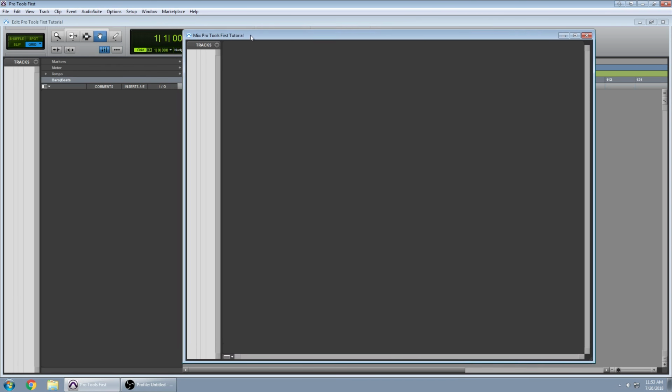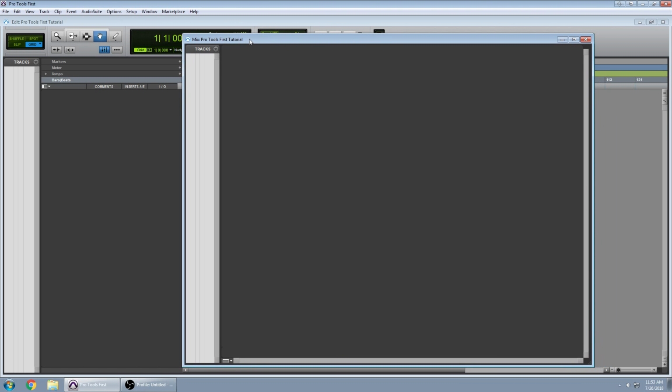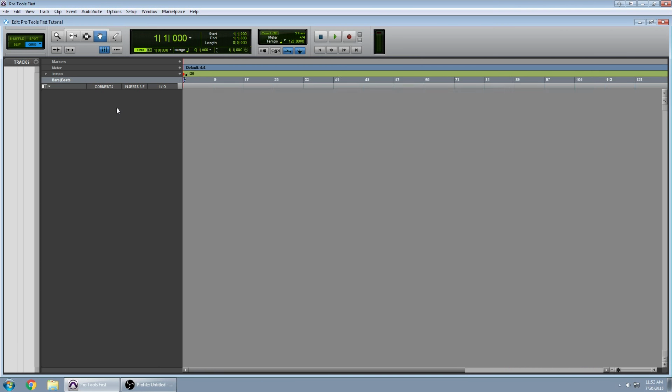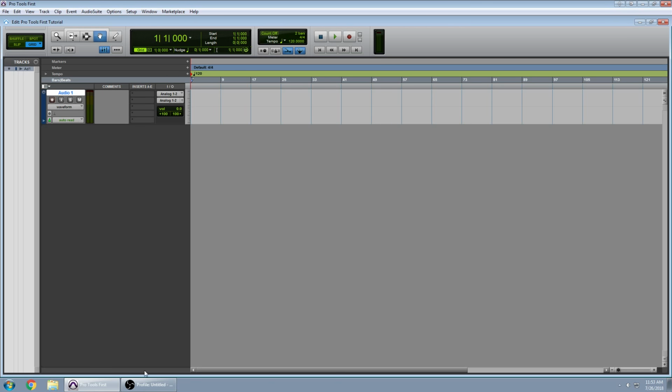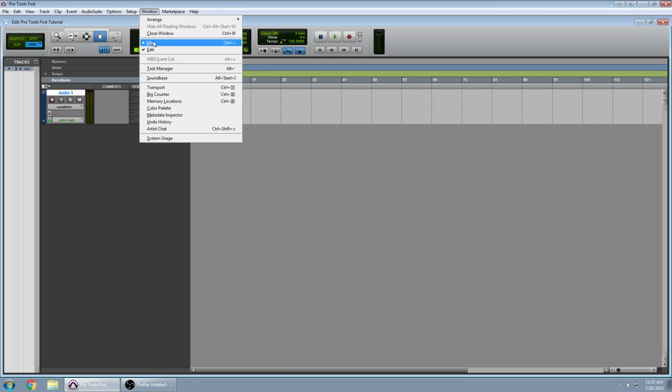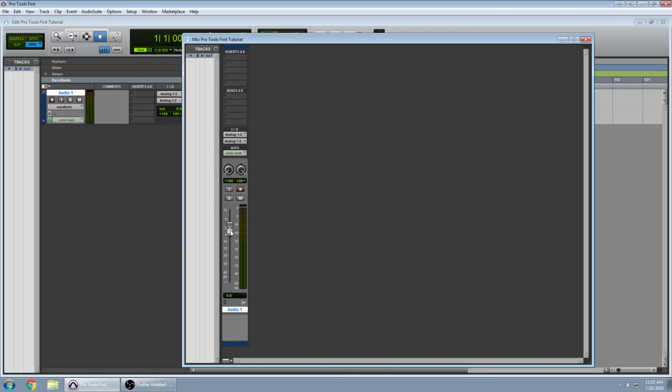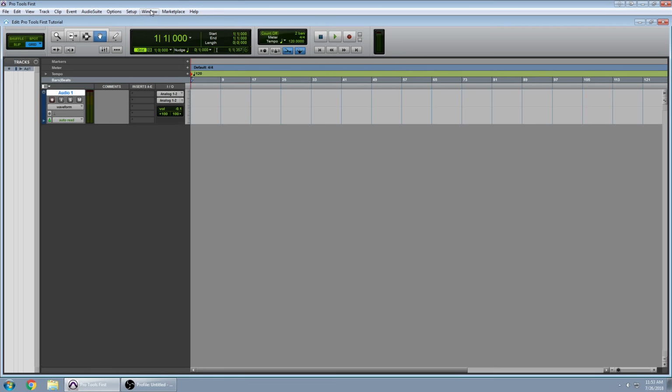So if I pull the mix window up, you'll see I don't have any tracks. If I wanted to create an audio track, I can just double click there and then it'll show up in the mix window. So you have some options here which we'll go through in a later tutorial. But what we're going to do right now is look at some of our setup options.